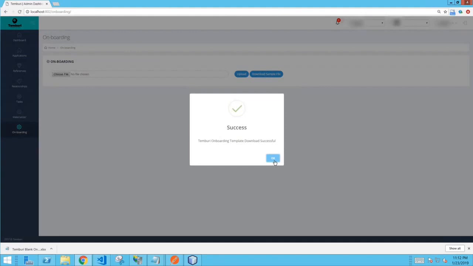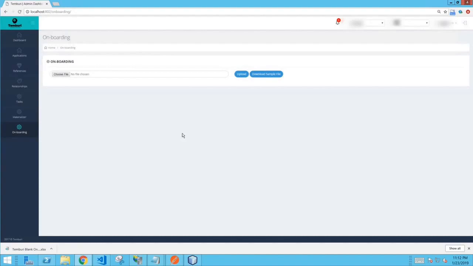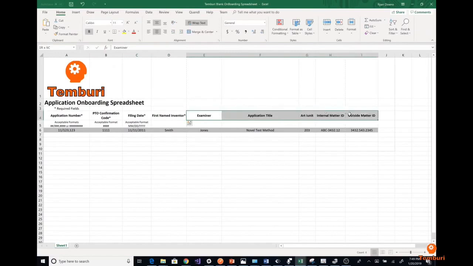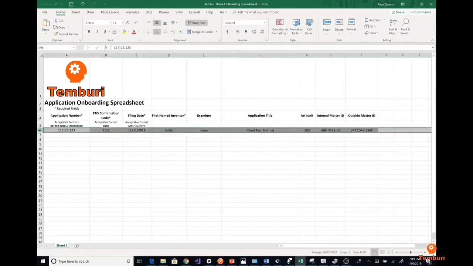Now we'll switch to the blank spreadsheet that shows the fields in the spreadsheet. The first 4 columns are required fields for each application. The remaining fields are valuable but not essential at this time, thus they are optional. The last 2 optional fields are used to capture unique identifiers you may have for this application in your system or your client's system. The gray row is a sample row to guide you. It will not be processed.